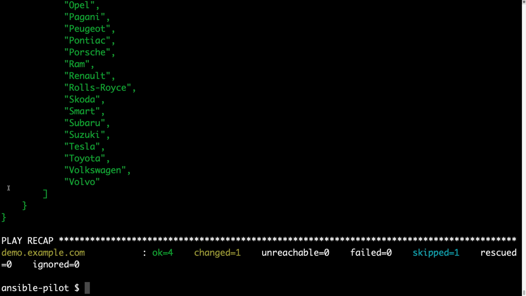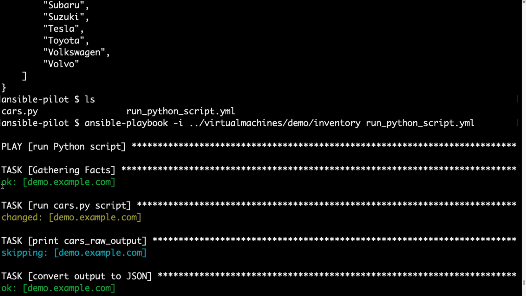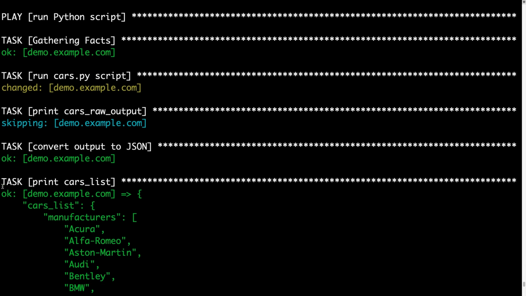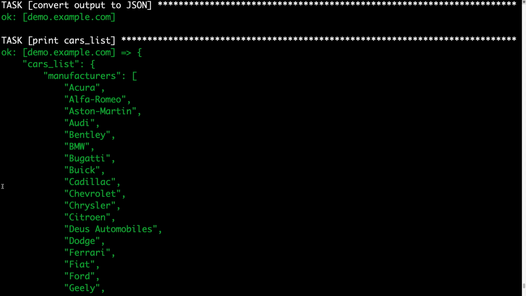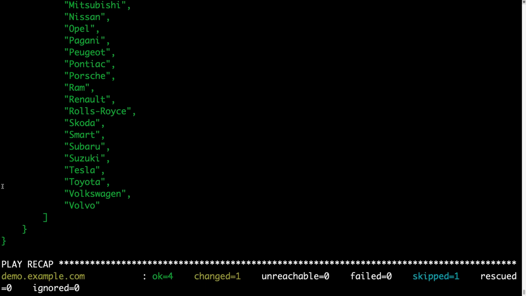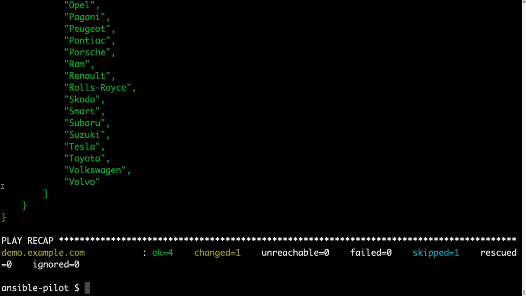As we can see, let's scroll down a little bit, and this is a JSON formatted output in Ansible. So first we execute a facts gathering. Okay, we got a changed for copying the Python code to the target node. We got a skipped status as expected for the raw output. The conversion went fine. And finally, we got a cars_list JSON formatted variable inside Ansible with all the manufacturers that we know: Acura, Alfa Romeo, Aston Martin, Audi, Bentley, and so on and so forth. Now, this JSON formatted variable is very useful because it's native inside Ansible, and we can use it like a normal variable for a lot of other tasks.